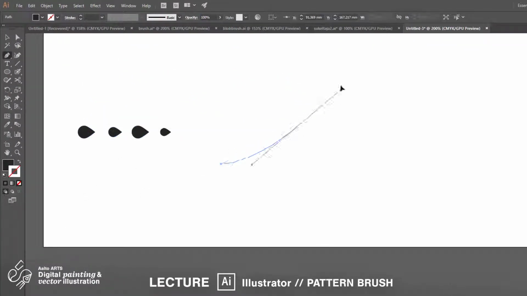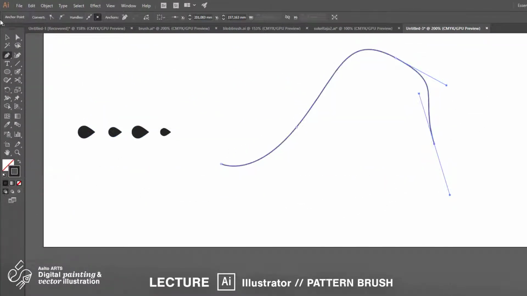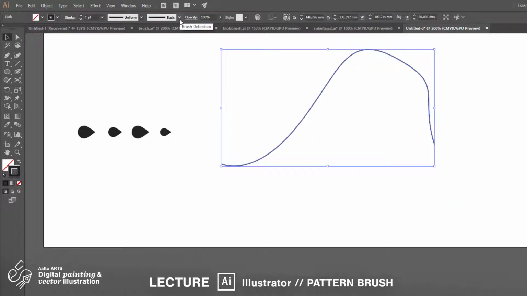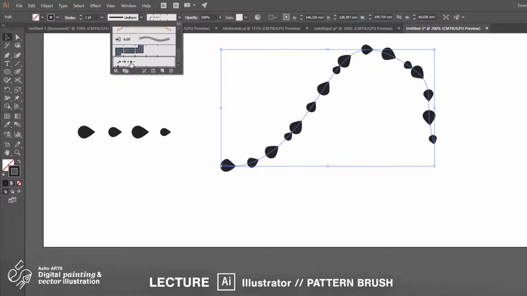I create a path with a pen tool, add a stroke color to it, and then select the new brush from the brush menu. The pattern is now following the path.